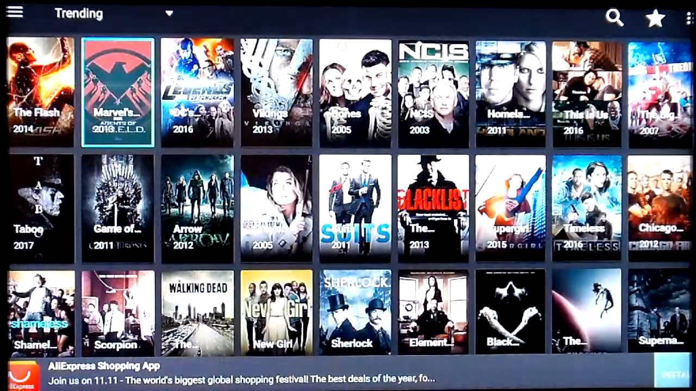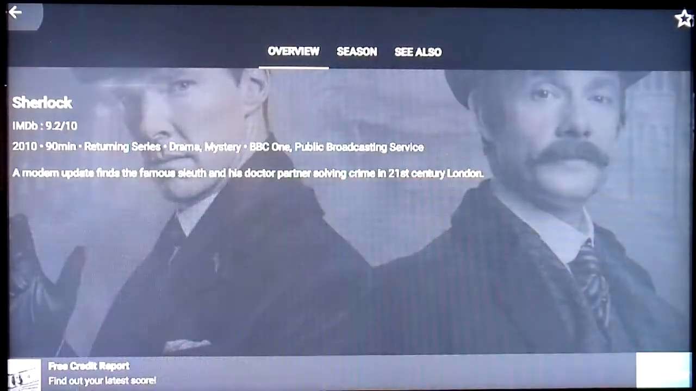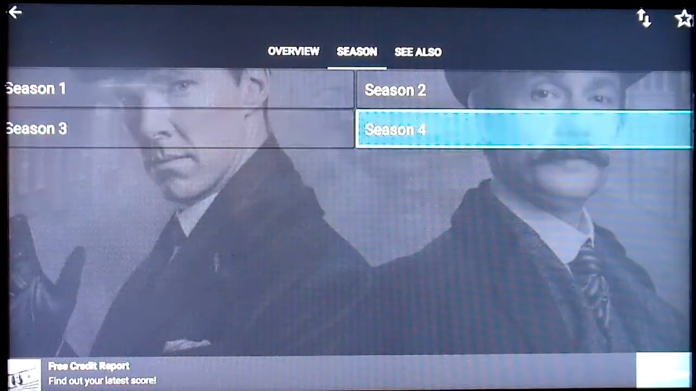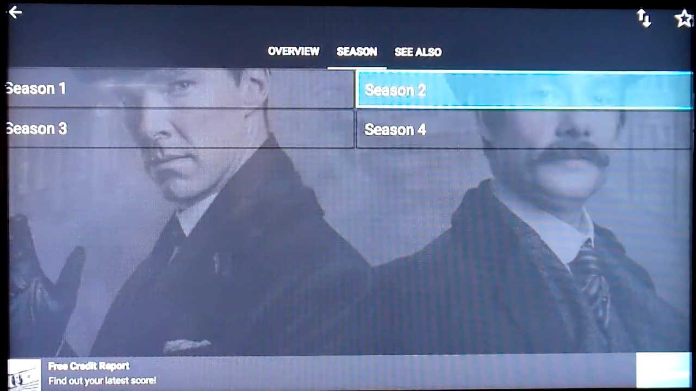And look, it's a whole lot smaller. You can see a whole lot more on the screen. And when you click on something and you go to seasons, you don't have those huge thumbnails. So you can just click season 2. You don't need to see all the pictures on there. If there's 12 seasons, this is a whole lot more user friendly. So anyway, that is a wrap for this one.